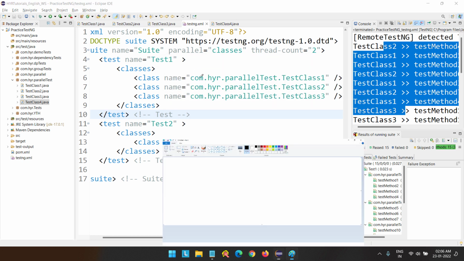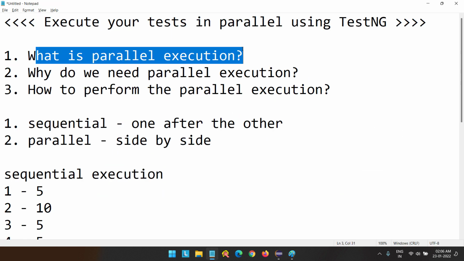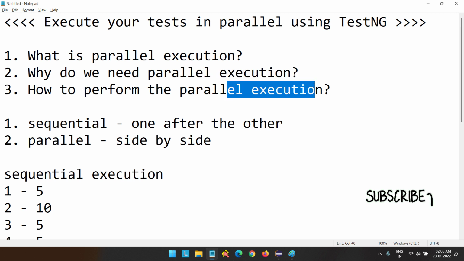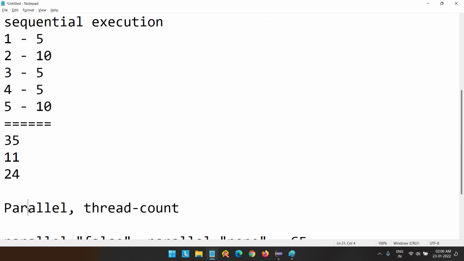So let's revise one more time. What is parallel execution? If you want to execute your tests side by side, that is called parallel execution. And why do we need parallel execution? To save execution time. And how do we perform parallel execution? First of all, we need to create one TestNG XML file, and then we need to use 2 attributes called parallel and thread count. Both parameters should be present. If any one of them is missing, the other one will not work.